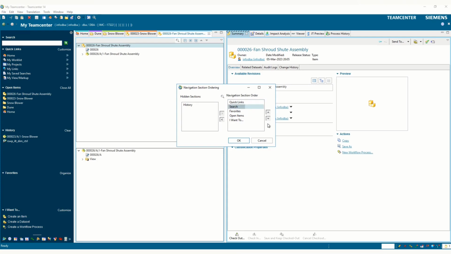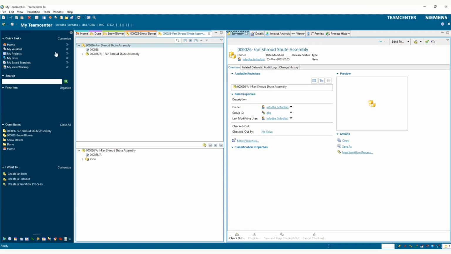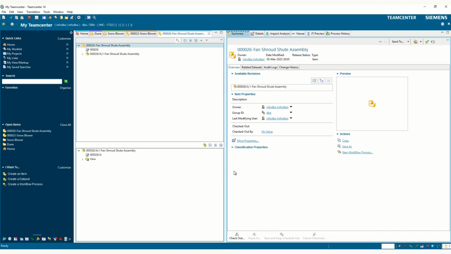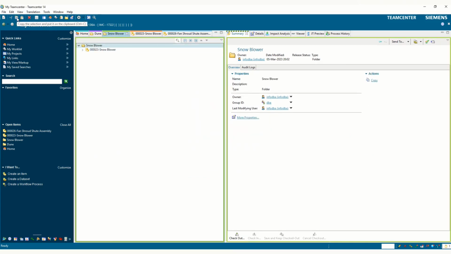Additionally, you can rearrange the sequence you want to see each of these sections. Next, you can customize your quick links, which are shortcuts to frequently used actions. To do this, simply select the Customize button available on the right side of the Quick Links section. From here, you can add, remove, or rearrange links to suit your needs. Note you can only paste folder links here.